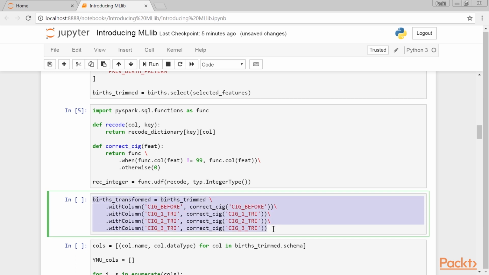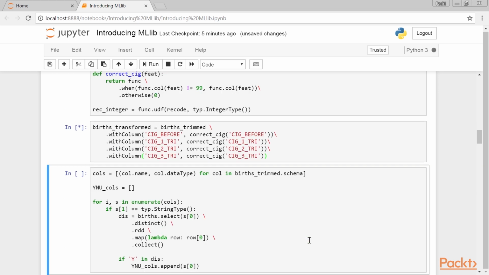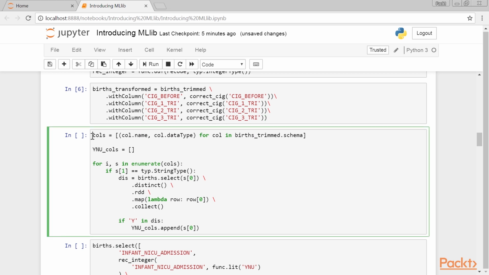So let's get to it. First, we'll correct the features related to the number of cigarettes smoked. The withColumn method takes the name of the column as its first parameter and the transformation as the second one. In the previous cases, we do not create new columns, but reuse the same ones instead. Now, we will focus on correcting the yes, no, unknown features. We will figure out which these are with this code snippet.